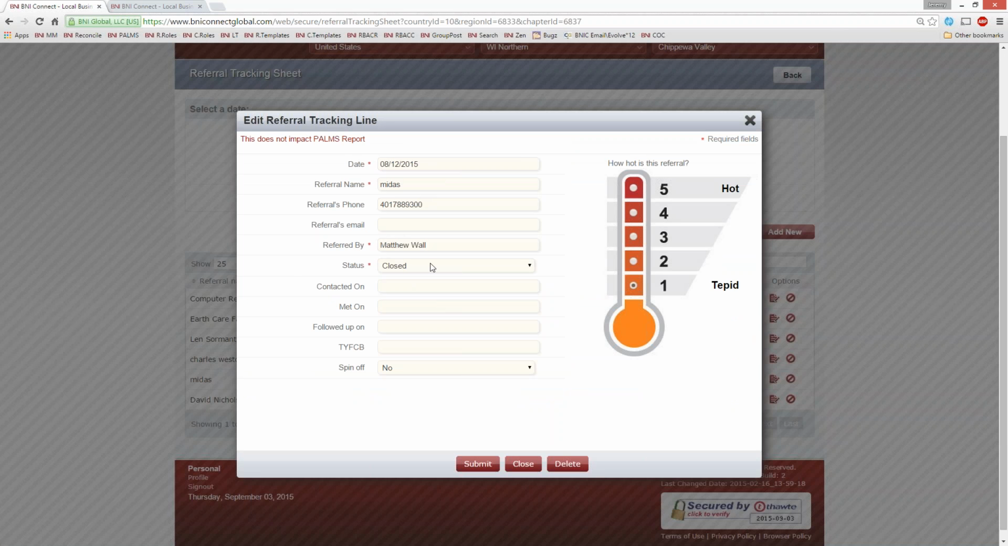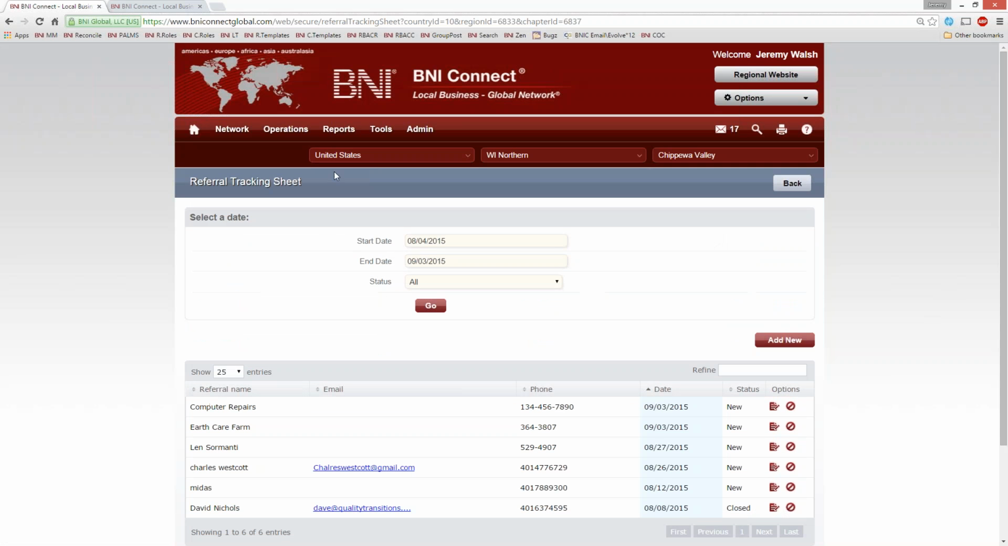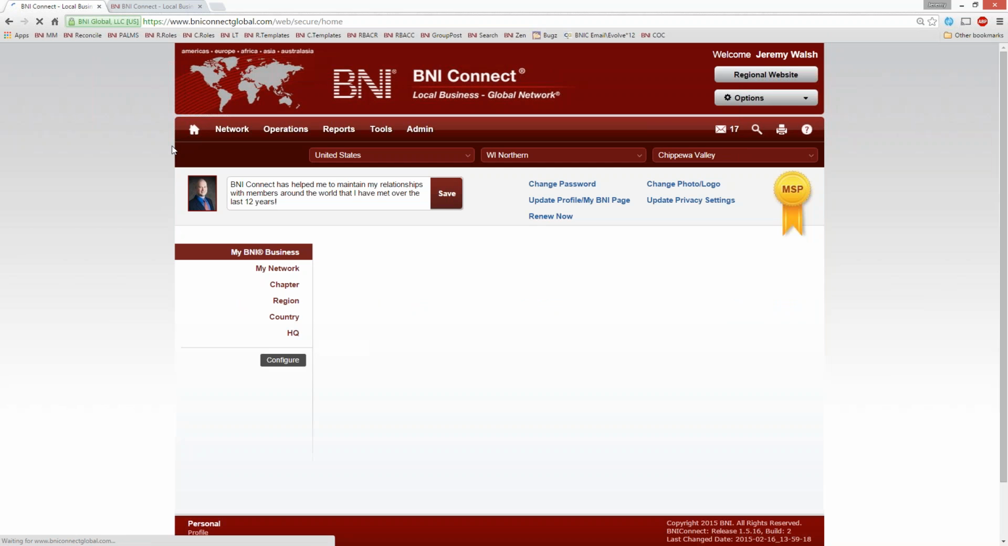What's great about that is when I mark this as closed, that will mark it as closed in my referral partner's referrals given. So he can see that I have marked that referral as closed and knows that he probably should have received a thank you for closed business as well. But again, that can only happen if both people are participating in the online referral process.